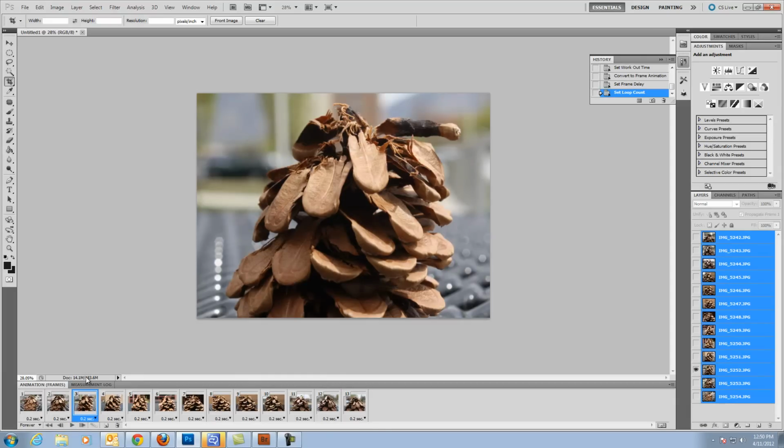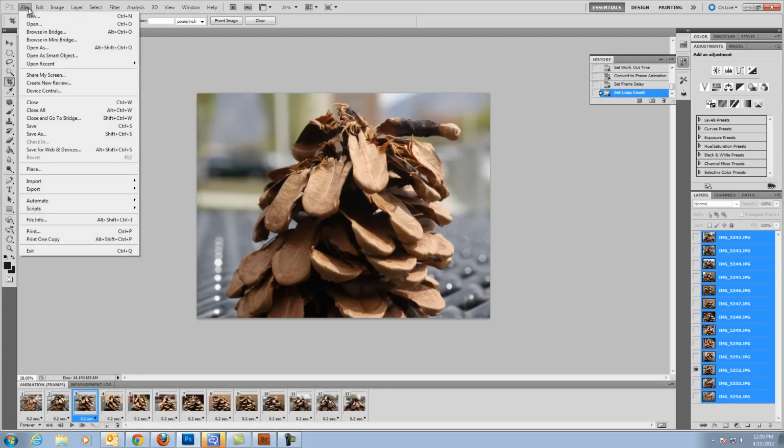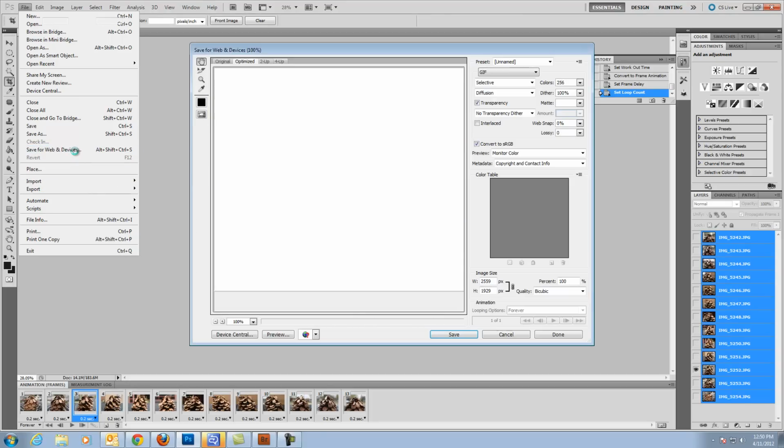There's one more step that I want to do, and that is the way we save this so that it can be used in a web page or in some other kind of file. It's easy to think, oh, I need to export it as a video or something like that. But really, the best way to save this is a GIF, an animated GIF. And so I'm going to save for web and device, and it does the default GIF right here.